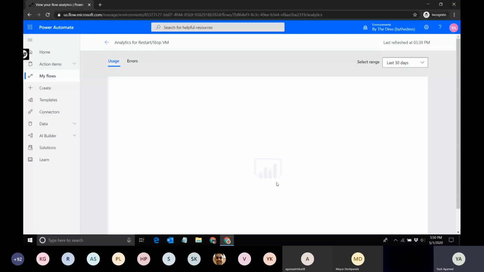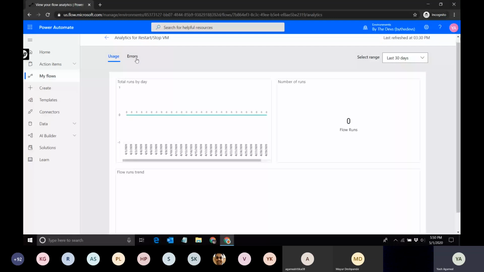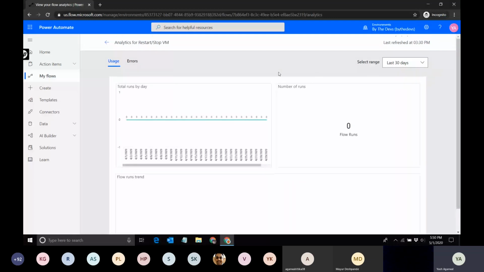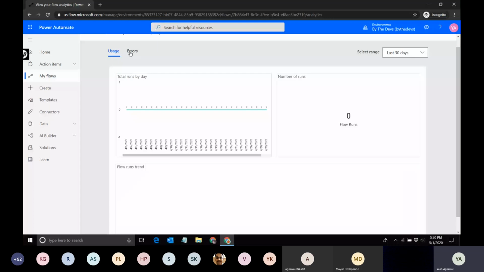And then there is this analytics, which is on the screen, where you can see the total number of runs of a flow. You can see errors and all those details. It gets updated in a while. This was last updated today at 3:30 p.m. Once this updates, you'll be able to see the flow run trend, total runs, number of runs, and what actions have errored out and all those details.